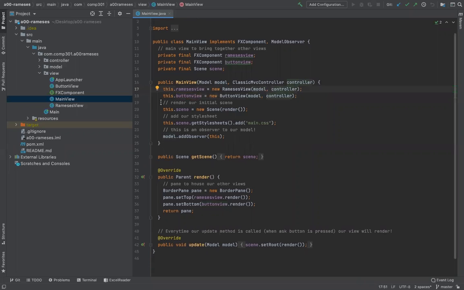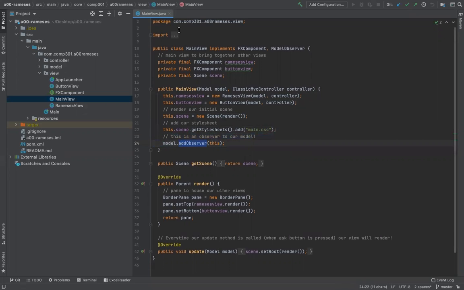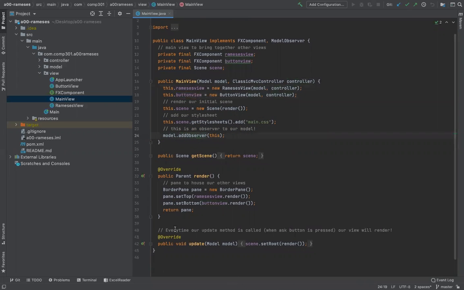But first, we need to set up our initial scene, maybe add our style sheet if we're planning on adding some style to it. And finally, the most important part is adding this view as an observer to our model so that every time our update method is called, our view is going to re-render the components, okay?